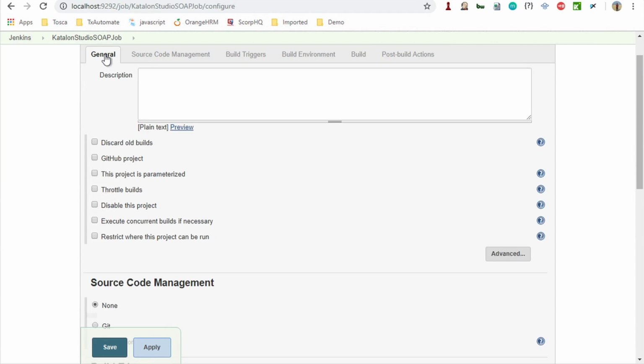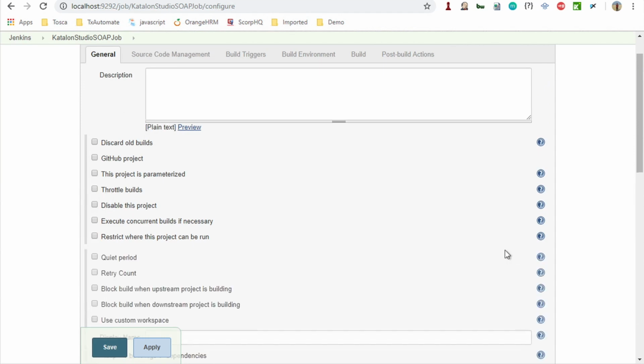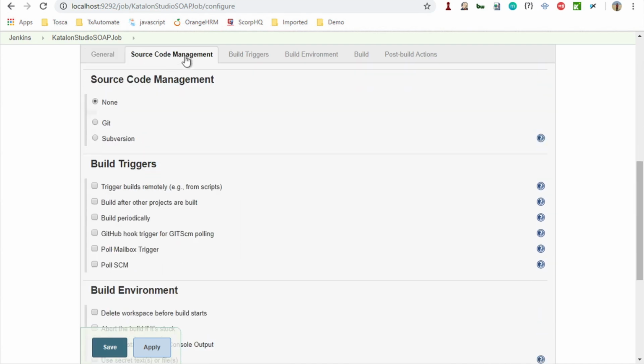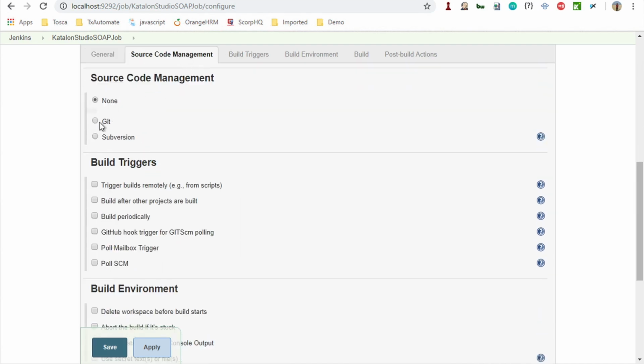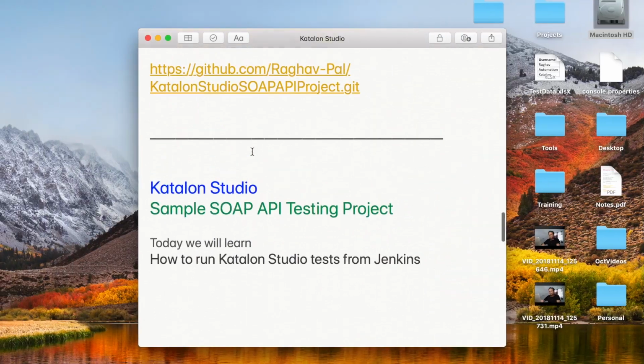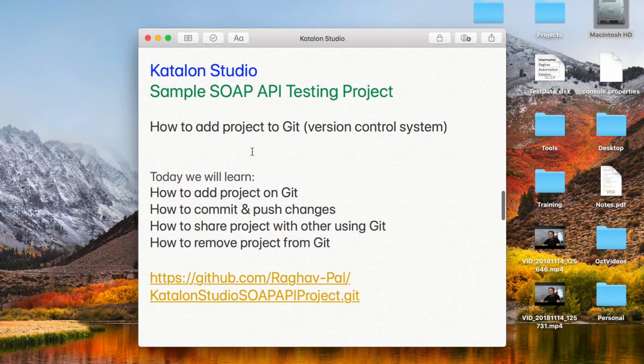So in the general section you have some general things like description and other things. You can also go to advanced here, and in case you want to use some custom workspace, you can give the location there. And then if you go to source code management, here you can select your source code in case you want to clone your project from a remote repository whenever you trigger this project. We have already seen in our earlier session how you can use Git.